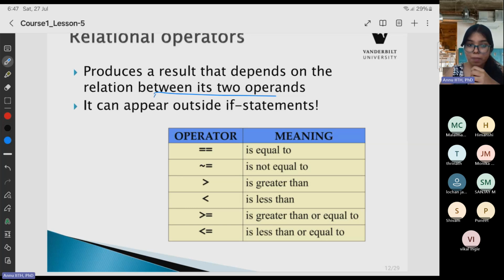So these are the relational operators. Double equal to checks whether values are equal or not. Then not equal to, which is a negation with the equal to sign, and this is greater than, then less than, greater than or equal to, and less than or equal to. I hope this is clear.